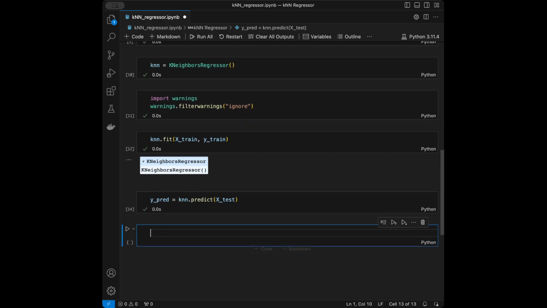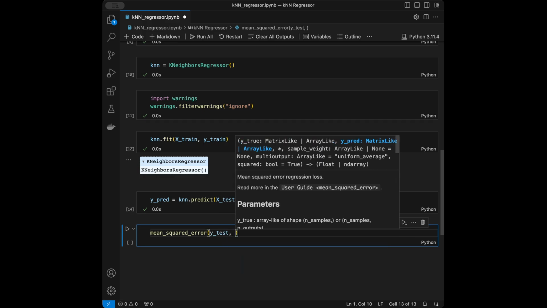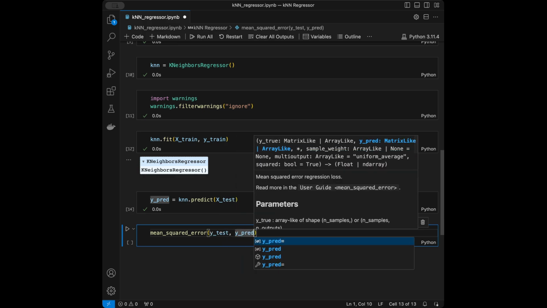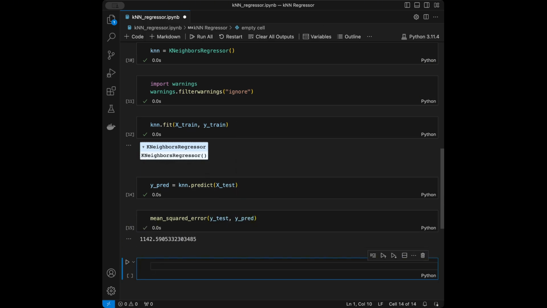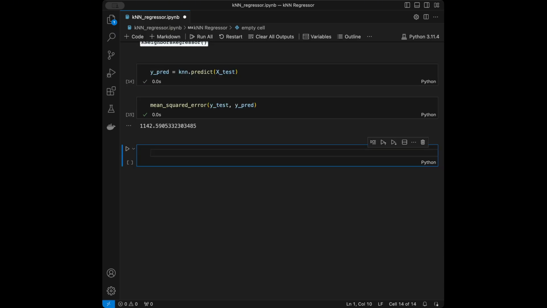Next up, I'm going to call the mean squared error with y-test and y predictions. By the way, we want this mean squared value to be lower on regression problems. Now we are going to do hyperparameter tuning, and we will try to get low values from this. Like, we are going to try to lower this.